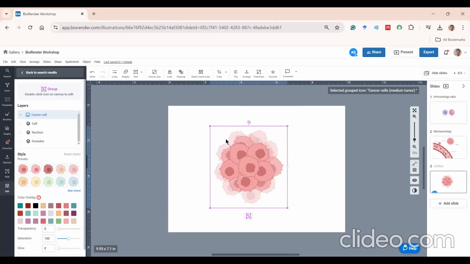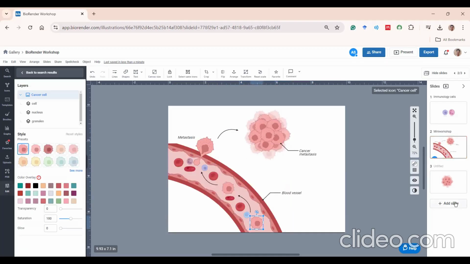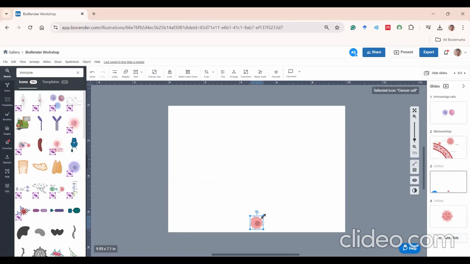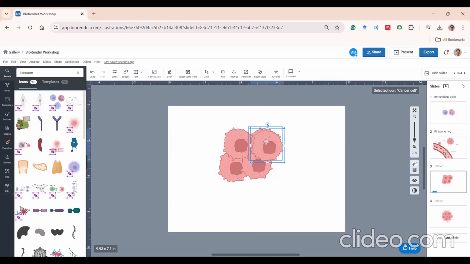So we will see there are some of the cells that are on the back, some of them on the front, and some of them in the middle. Some of them are transparent, which means they can show the underlying layer. So we will take a copy of the cancer cell, and paste it here. We will have different copies of it, and we will distribute them haphazardly, okay?